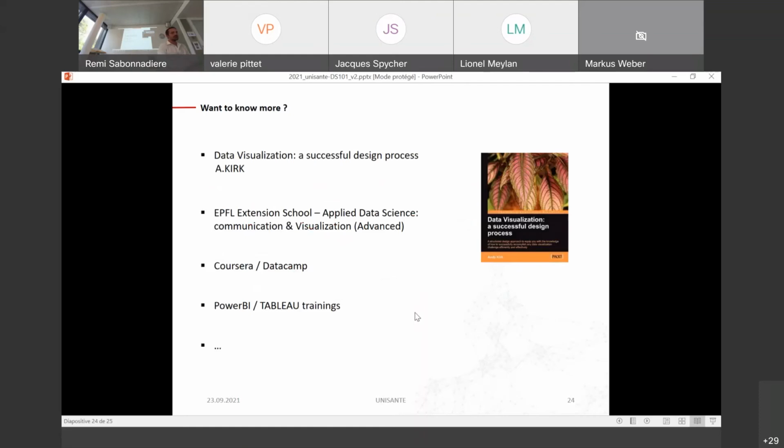If you want to know more, there are great books. One I like most is by Andy Kirk, on the design process for successful data visualization. You have a lot of online courses. There's one which is advanced and long, 450 hours, called Applied Data Science, Communication and Visualization, which I had the chance to co-author when I worked at EPFL. You can find plenty of short courses on Coursera and DataCamp, and Power BI and Tableau providers also give courses on how to use these tools for free.